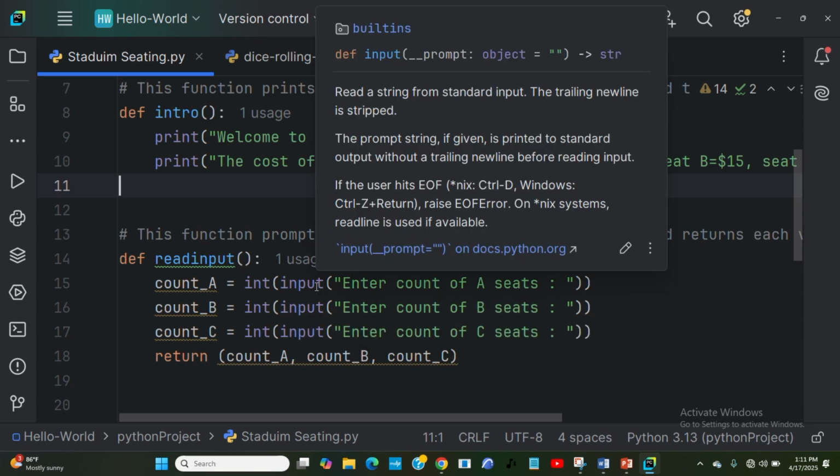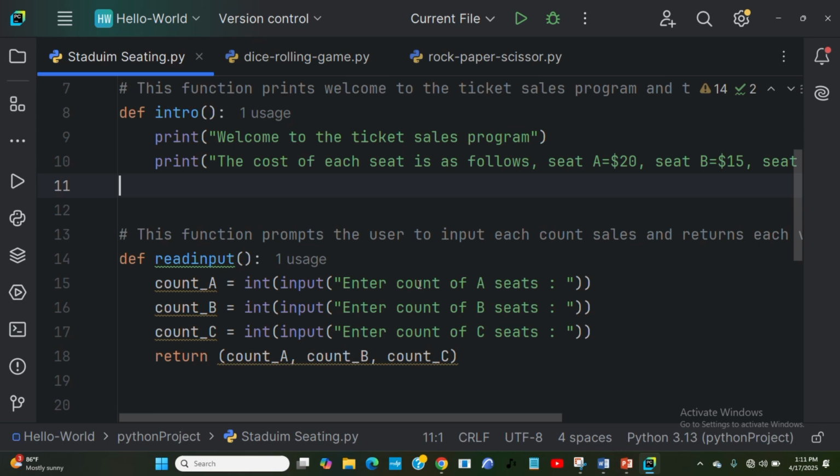The same thing for count B. Count of B is going to enter what? We are reading the inputs now for whatever seats were sold. That is what is happening now. It's going to enter the number of seats of B also, in an input function, and assign it to the count of B. It's going to do the same for C also.